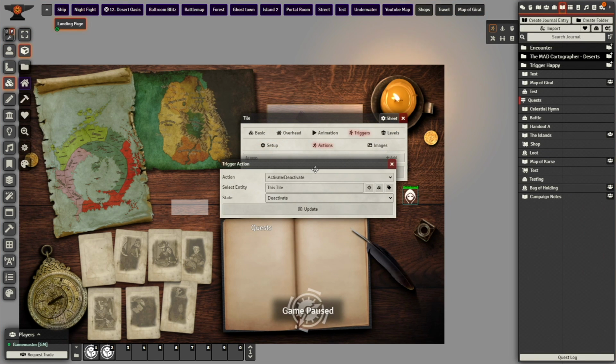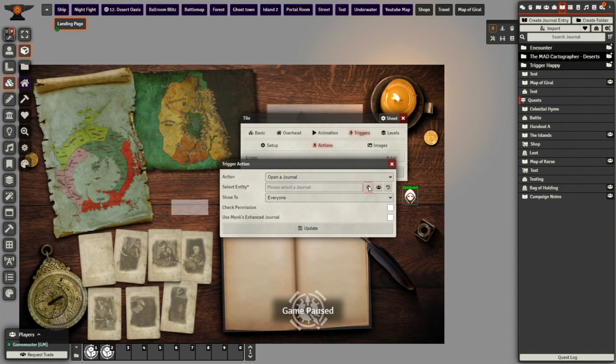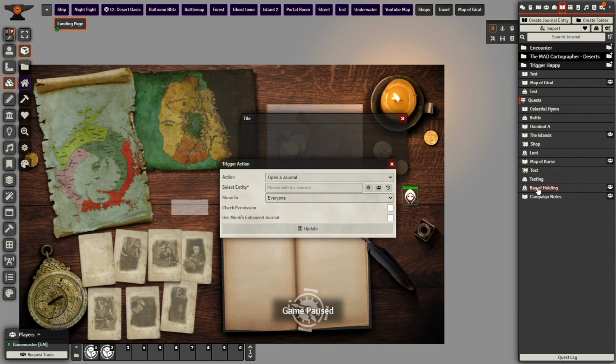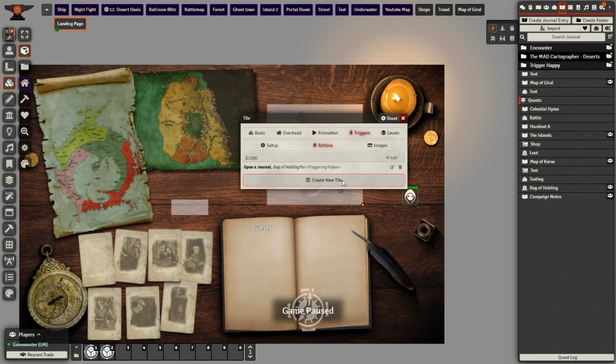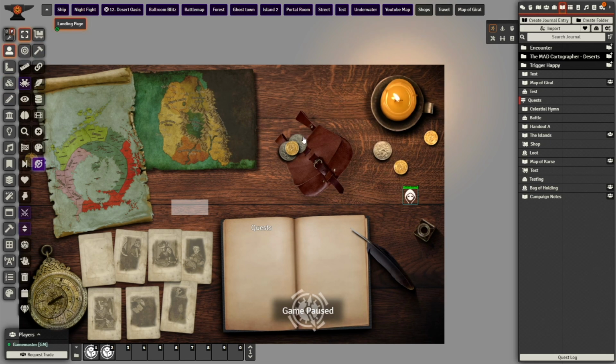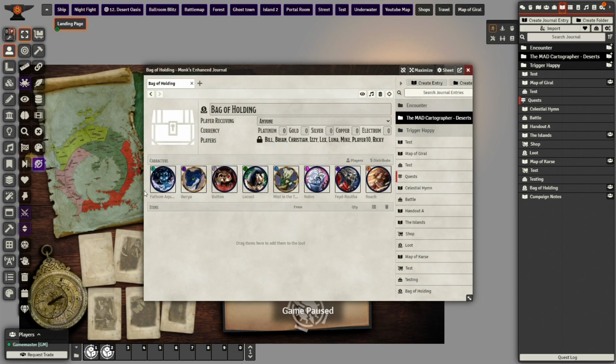Now, with the bag of holding set up, you want to place a new tile. Same steps as before, but this time have the action be an open journal, selecting the bag of holding journal, and set it to only open for the triggering player, and check the use of Monk's Enhanced Journal. There you have it, a nice landing page for your campaign.